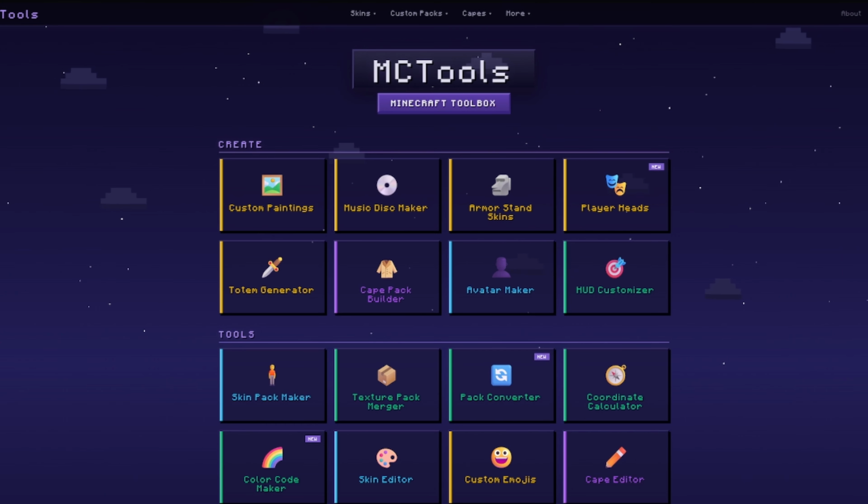This is a great website where you can make things like custom paintings, armor stand skins, player heads, capes, and avatar makers. Everything that you see on here is free and I highly recommend you check it out. But we're going to click here on the music disc maker.